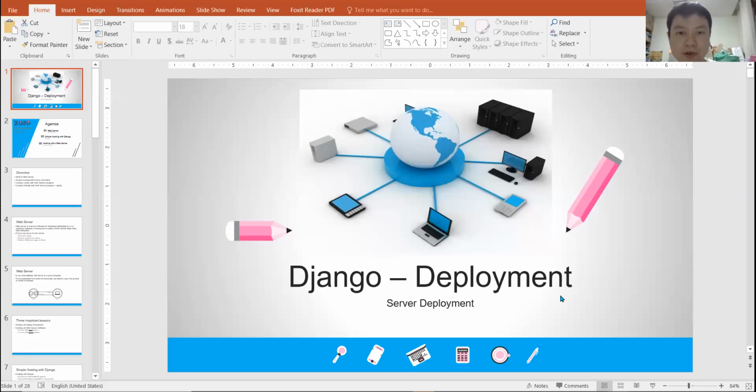Hello, this is the course of Information System Development, and in this course I would like to explain about Django deployment. You already learned how to build a website, you know how to connect to the database, and you know how to connect to your data through JavaScript, through Ajax, and etc. And now it's time for you to publish your website.